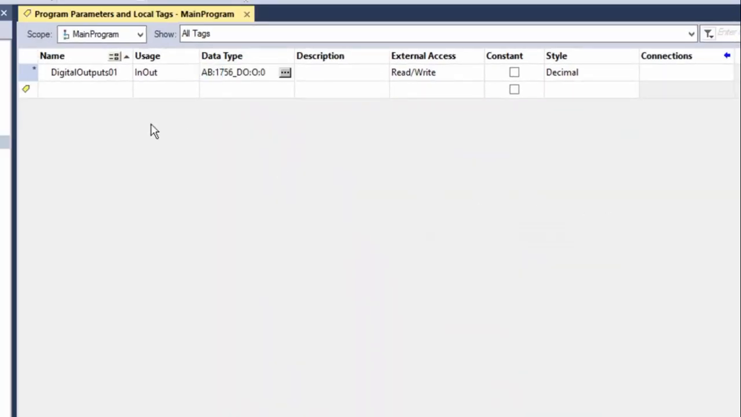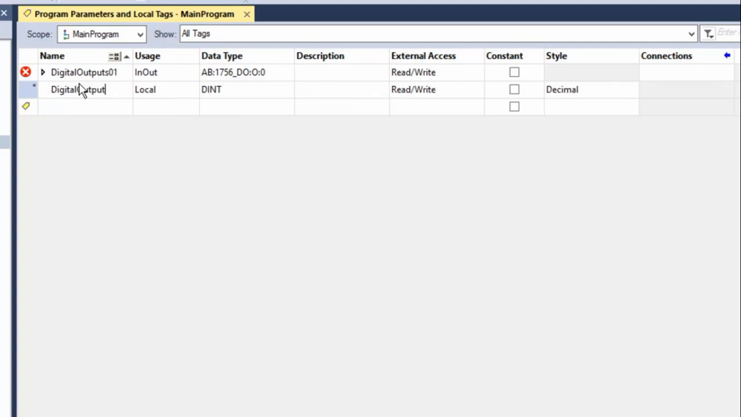Of course, if we simply wanted to connect to a member of the tag structure, we would select the data type that matches that particular member. For example, if we want a parameter that only reads the double integer fault status of a digital input module, we would choose the double integer data type.